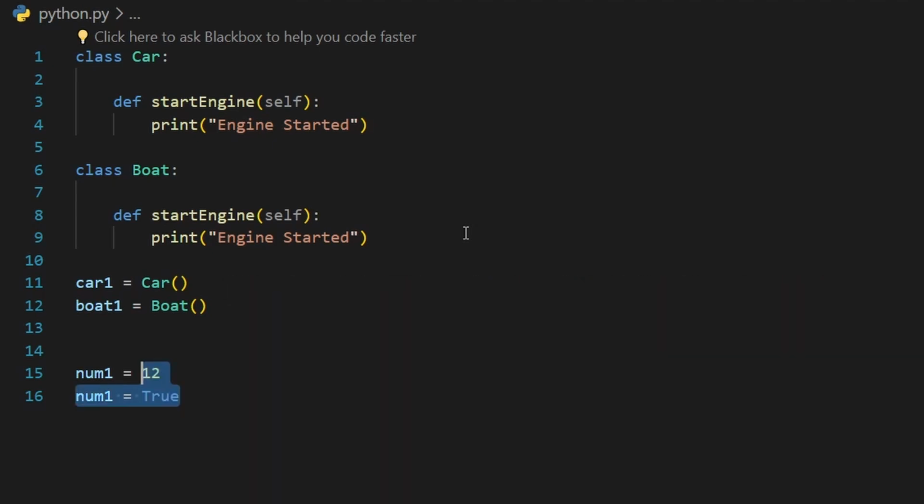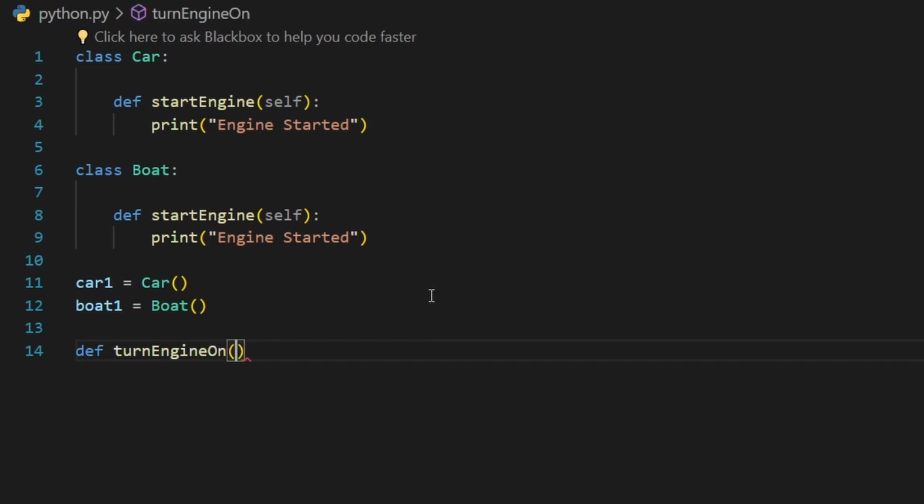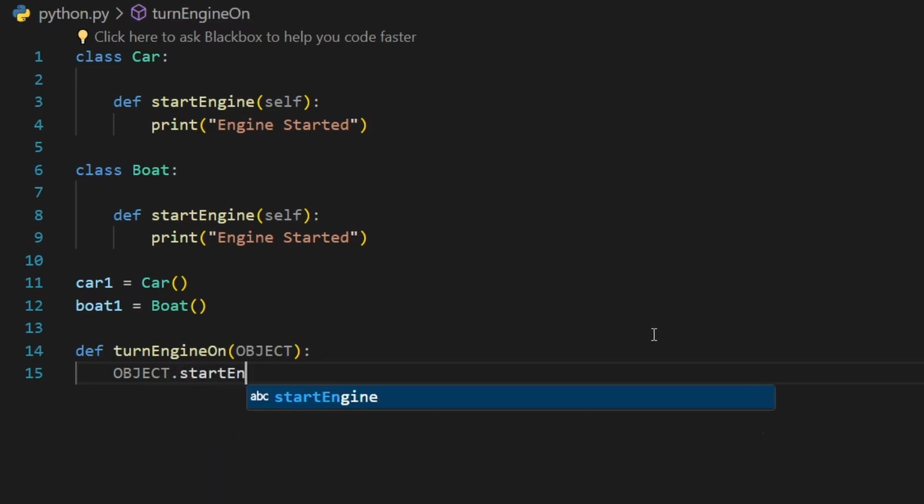So let me delete this, and now in front of you you have 2 classes with the same method, which is called startEngine, and it prints engine started. And also, not to forget, I created objects of each of these classes. Now let me create a function, not a method, a function outside a class, and this function is called turnEngineOn, and it accepts an object. And now I will say object.startEngine.